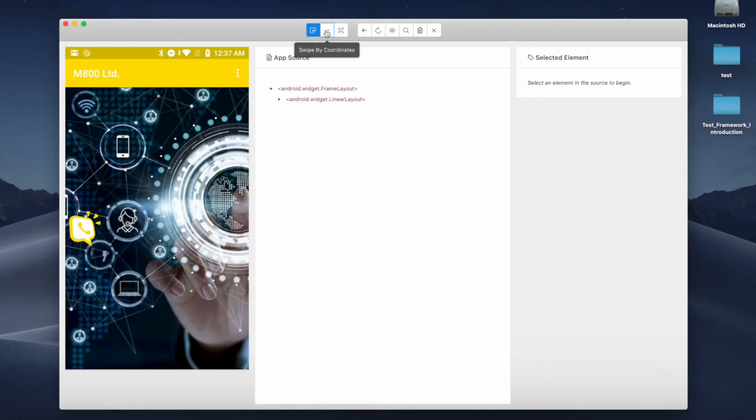As you can see, you can swipe by coordinates, you can tap by coordinates, you can go back, press the back button, refresh, and also you can record the steps, search for elements, copy the XML source to the clipboard, and quit the inspector.